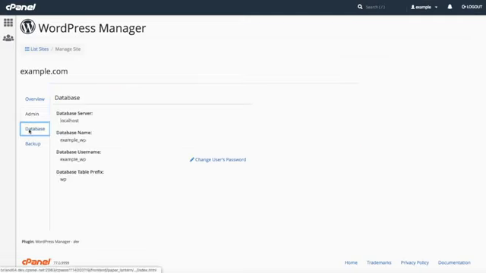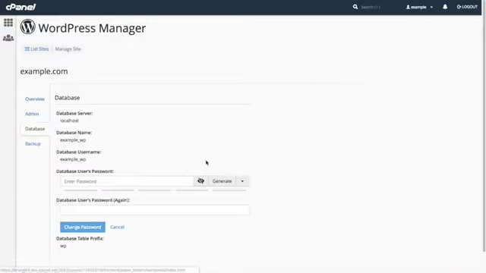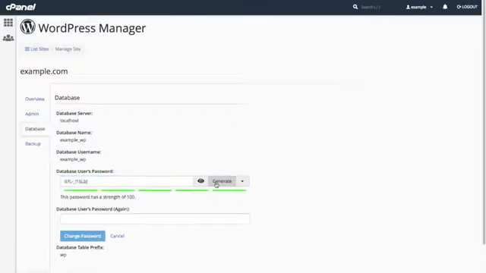In the Database tab, I can change the WordPress database user's password. I will click Change User's Password. You can manually enter a new password or use the Generate button to create a secure password. I don't want to change this password either, so I will click Cancel.